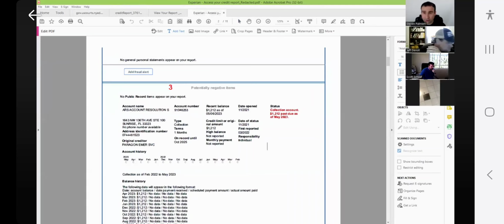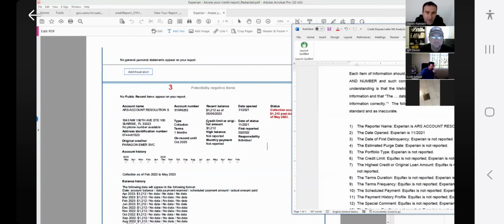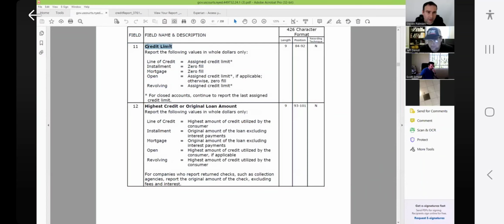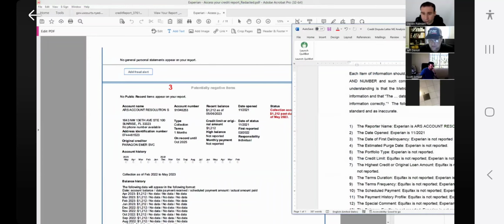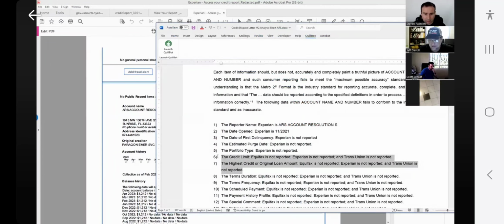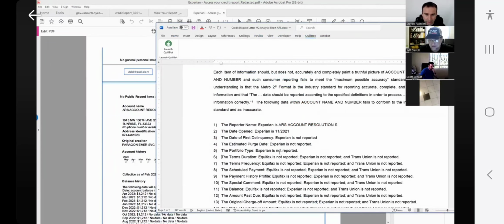Now, the other thing you could do is dispute the titles of the fields because, and I'm not going to do that in this letter, but literally this is not what the field is called. The field is called credit limit. The other field is called highest credit original loan amount. Okay, so you absolutely can dispute that because it's inaccurate. Okay, so I'm not going to dispute either one of these two. I have no beef with that at this point.